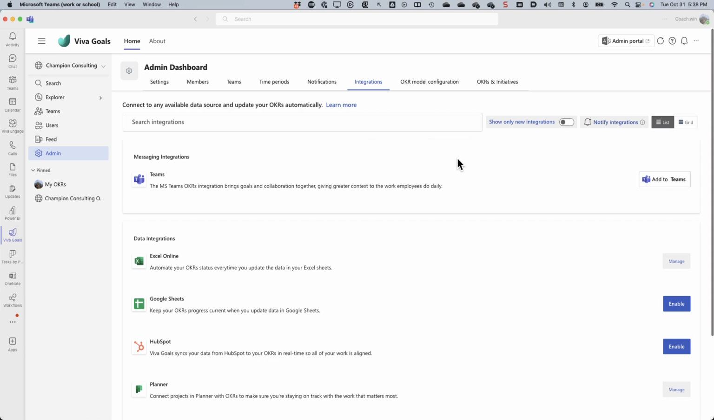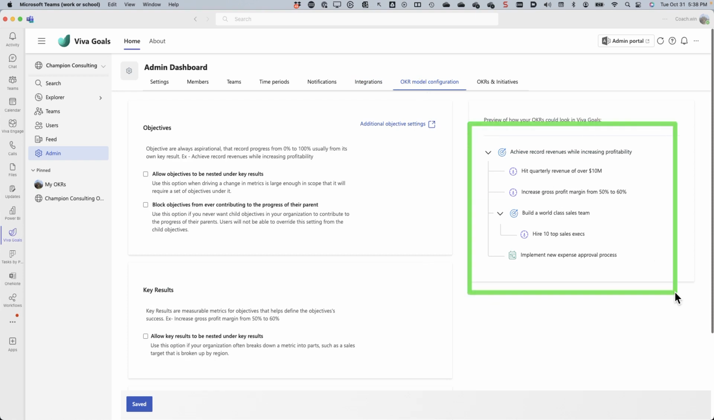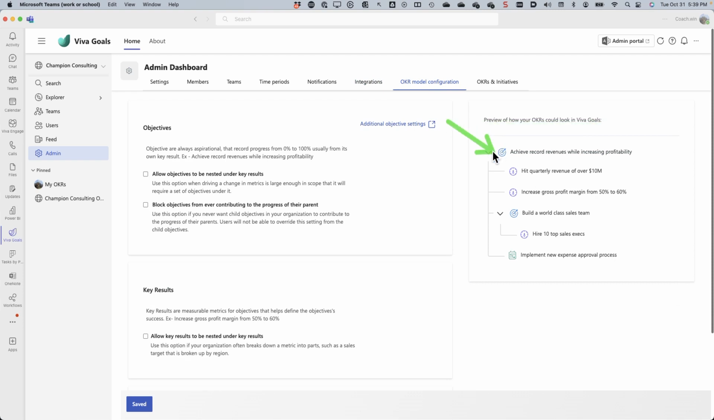The one I really do want to spend a little bit of time on is this OKR model configuration. I think this is a really cool setup. It shows you what it's going to look like. So this is an example of what your OKRs will look like. You can see the objective here at the top. Then you can see the two key results underneath the objective. There's actually, in this particular example, a nested objective with its own key result.